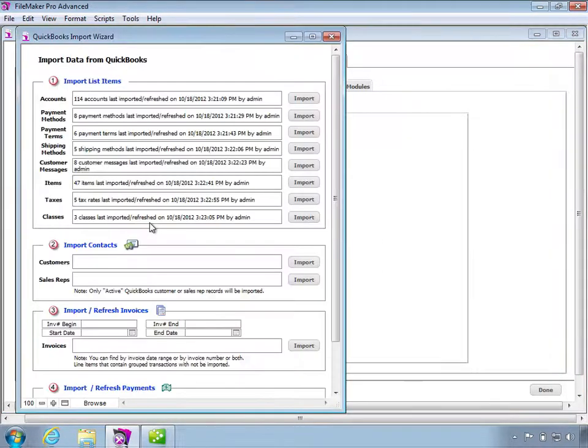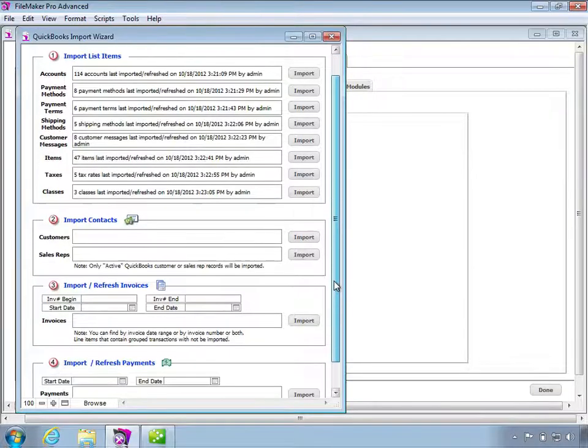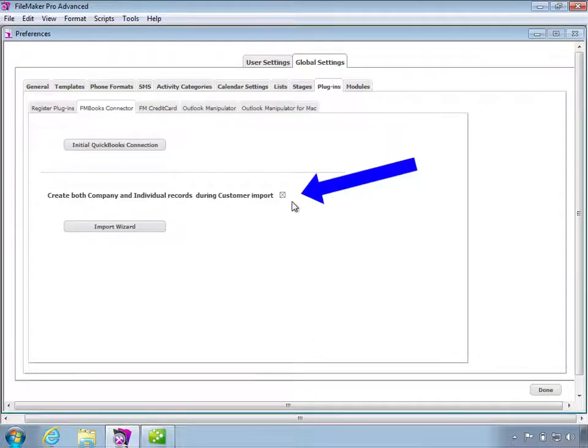Moving forward through the Import wizard, next we have Contacts. Before we import customers from QuickBooks, make sure you specify on the FMBooks Connector tab whether you'd like to create both company and individual records for the customer import. When this checkbox is not marked, then only one record is created for every one record from QuickBooks. I'll go ahead and leave the box unchecked.